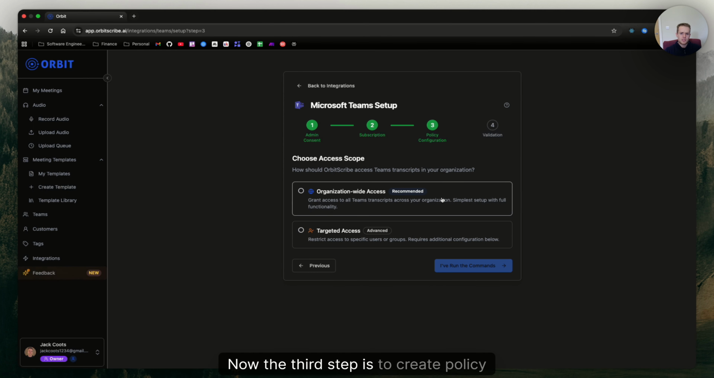Now the third step is to create policy configurations. This is how you really control how much access Orbit has to your tenancy. For ease of use, locking down permissions isn't a huge concern. You can just grant Orbit global access to everyone in your tenancy.